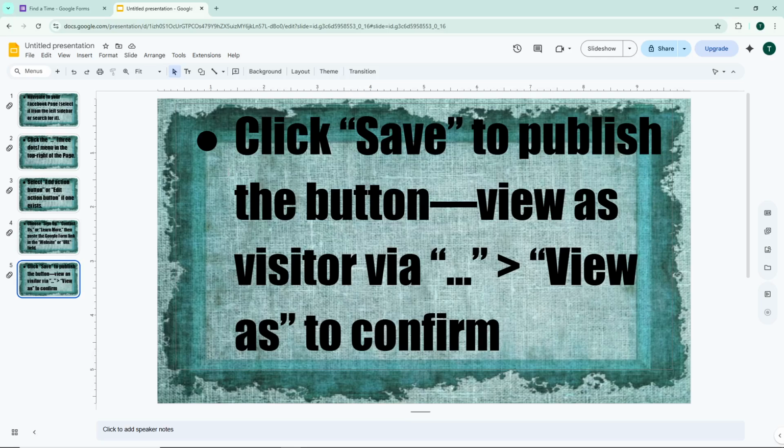And that's it. You've successfully added a Google Form to your Facebook page, making it easy for your audience to engage with you directly.